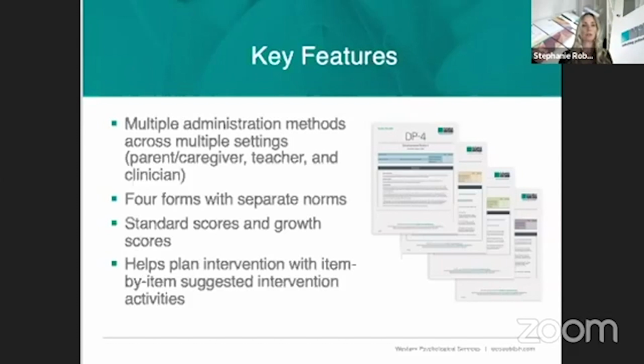All right. So the key features. There are multiple administration methods across multiple settings. So there's the parent, caregiver, teacher, and clinician, 4 forms with separate norms. You have a parent interview and also a parent checklist. And this interview, obviously you don't send a link, but you do send a link for the checklist. Now, the forms include standard scores and growth scores. And also, with the exception, the clinician checklist has growth scores only, not standard scores.